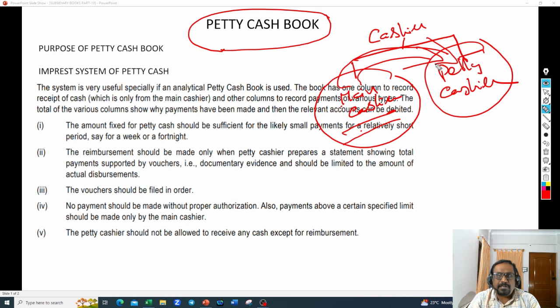Imprest, what do you mean by imprest? Imprest is nothing but advancing the amount. Advancing the amount for particular expenses. Imprest system is nothing but advancing the amount for certain expenses. What are the certain expenses here? Small payments. So main cashier is giving imprest to the petty cashier. Main cashier is giving advance to the petty cashier. In accounting terms, main cashier is giving imprest to the petty cashier. That is nothing but advance amount. So he gave 1,000 rupees as an imprest to the petty cashier.